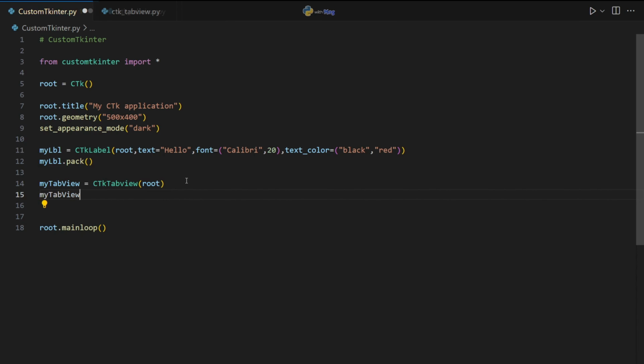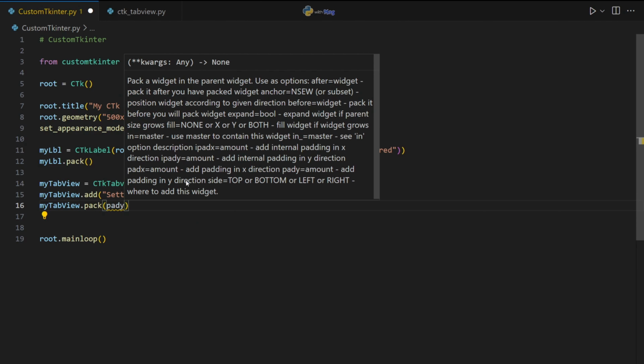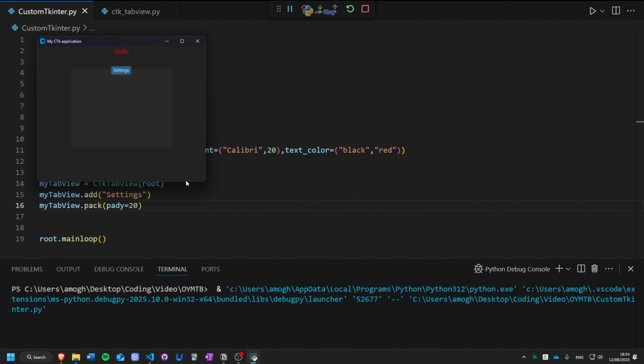So let's type my tab view, and let's say I wanted to add a section called account, for example. Let's say I'm making a page of some sort of app, right? We're going to create one called settings first. Now let me pack it on the screen as well. So we've got my tab view dot pack, sorry, and we'll go pad y is 20. Here we go. Now we've only got one tab here, right? But you can see that segmented button is there. Now as I add more tabs, more things will come through here.